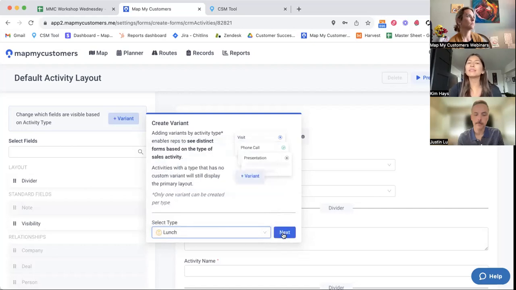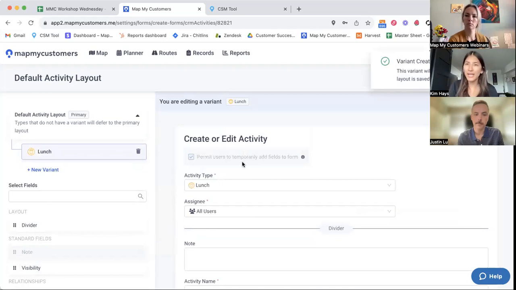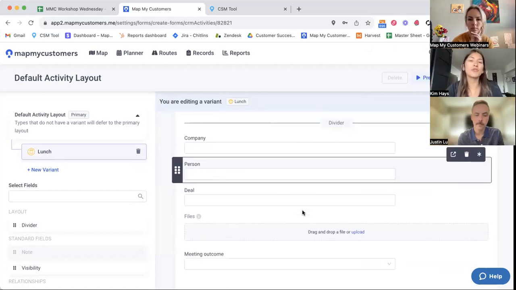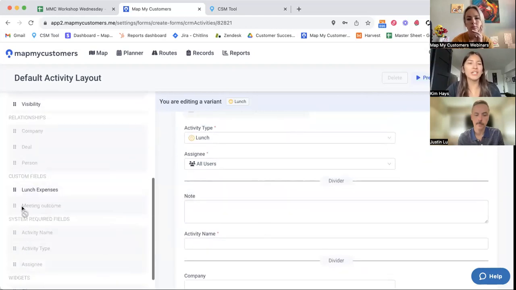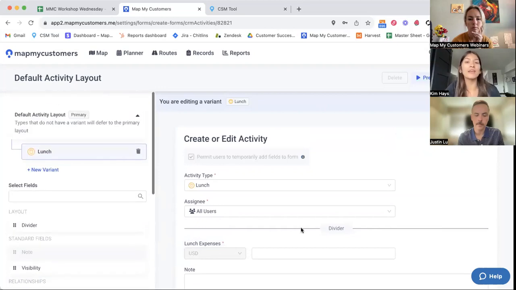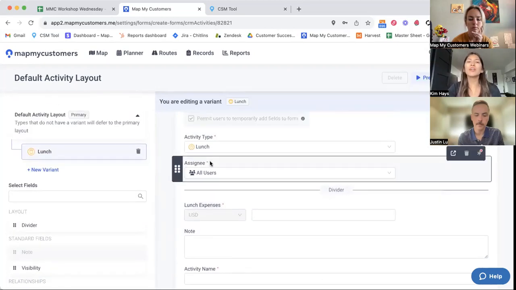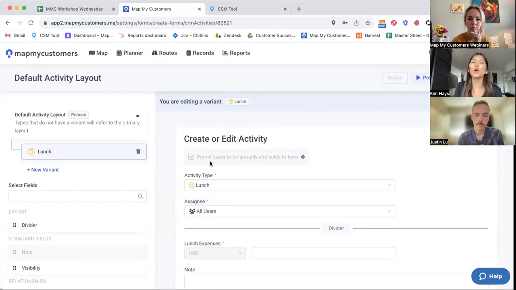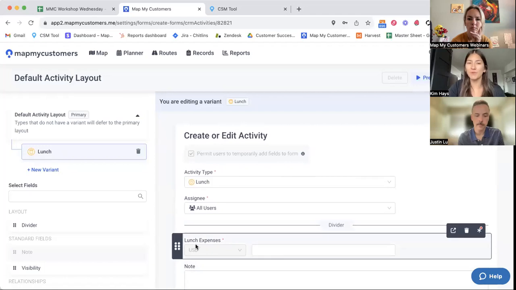And when I select the activity type that I would like to create a variant for, it will at the top let me know you're creating a lunch variant. It's going to copy your standard variant, and then you can make the adjustments here as needed. If in a lunch, I need to capture those lunch expenses and I mark that as required, or I just let it live right at the top of the page, this activity form will show when I log a lunch. If I log a call, if I log an email, if I log a meeting, I do not need to fill out this information. But when I log a lunch, the form is going to change.